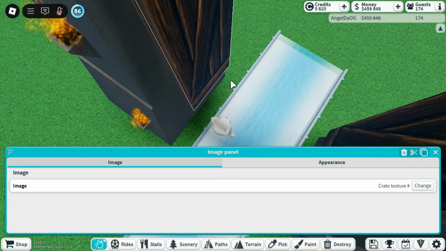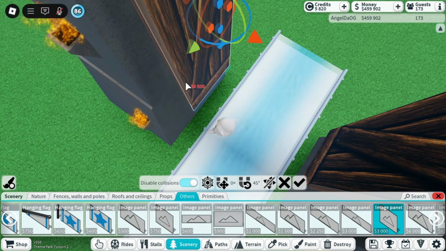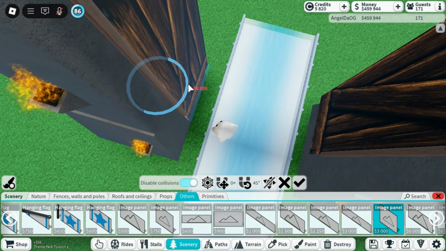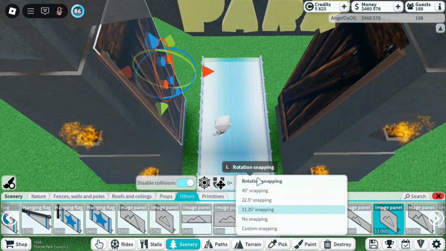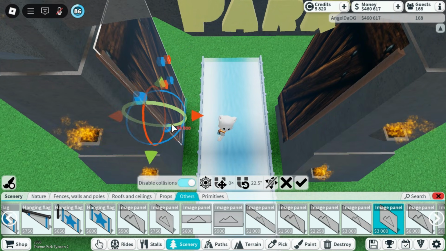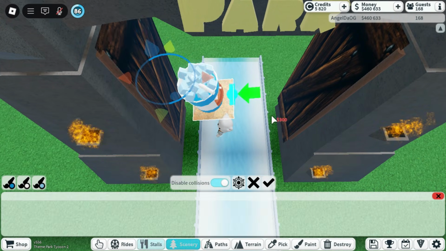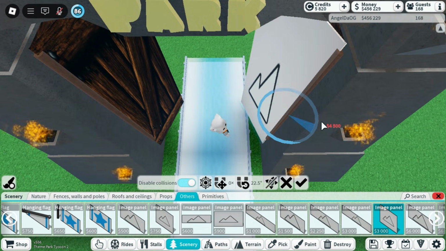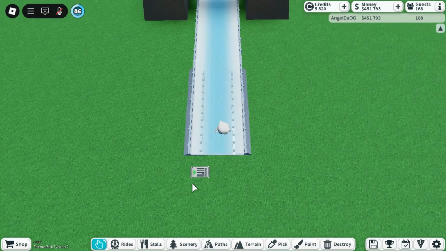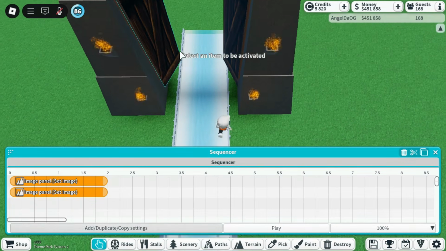So let's just add in our gates. All right, let's just add in our gates for now. Or you know what? That's a little bit too much. This is just gonna be a tutorial. I'll use the 22. I'll use the 22 like that, and then boom. So here we go. We're gonna add in these next pieces now.